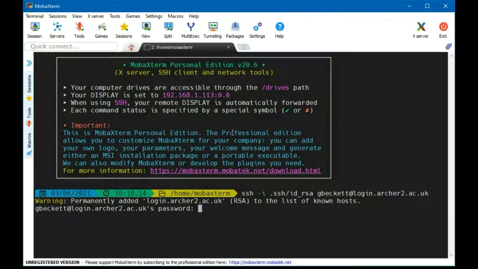Right, so it says, give me the machine password. I shall type that. That's the username and password combination I have for ARCHER2. And because I haven't pre-authorized my key pair, it'll ask me for the passphrase for my key.